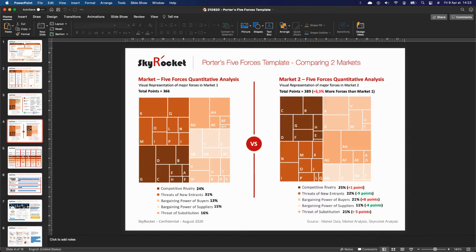This one I've done the same, except we're comparing two markets. When you're hesitating between going into one market or another, you can compare them using this method and get a sense of how competitive and how risky each market is relative to the other. For instance, market two has more forces than market one, so there's more happening there, and it may be a little more risky. Some things are much stronger, typically the bargaining power of buyers.